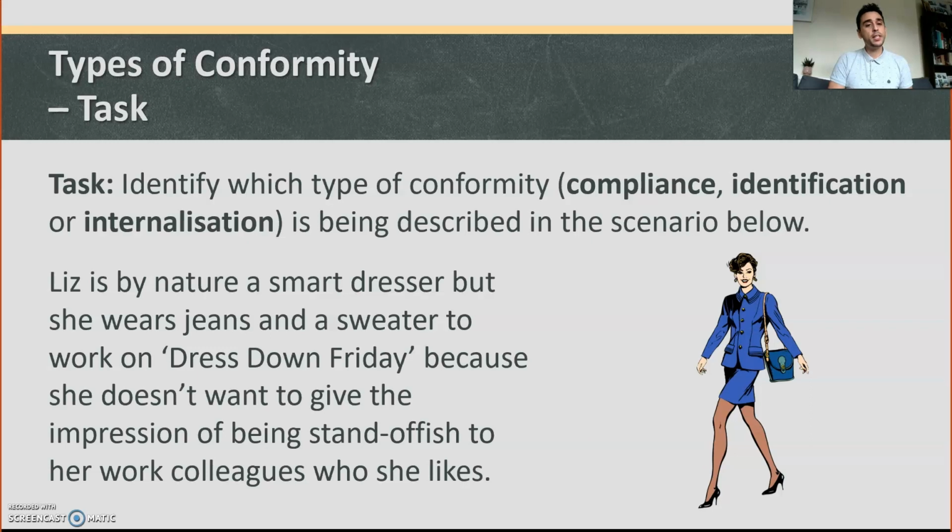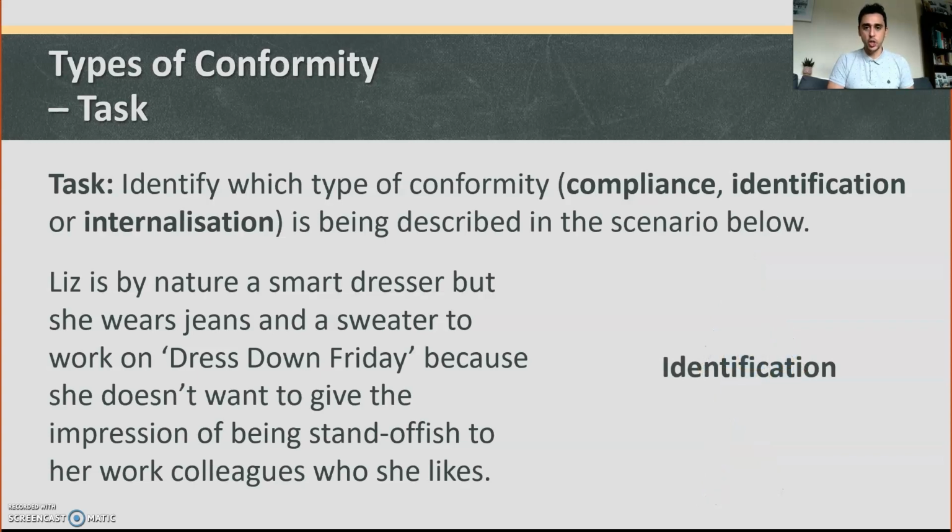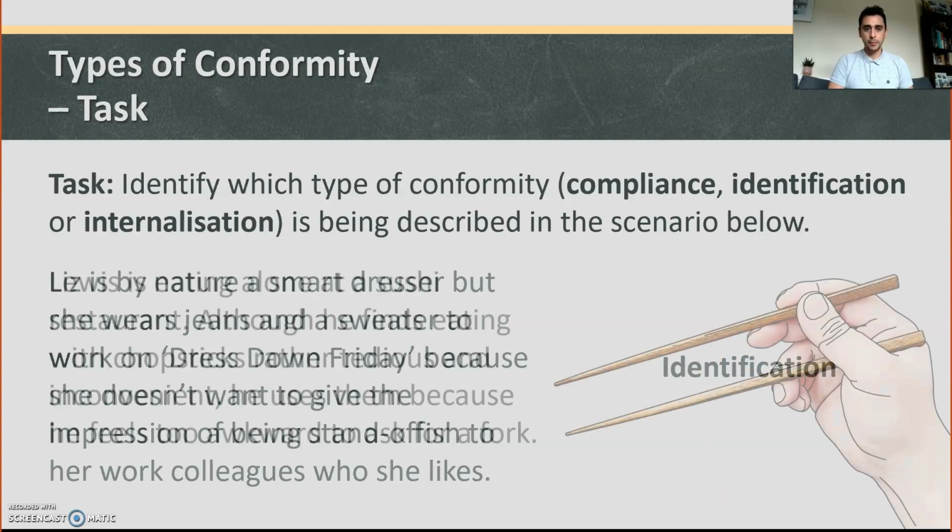So, can you identify which type of conformity, compliance, identification, or internalization, is being described in each scenario below? Liz is by nature a smart dresser, but she wears jeans and a sweater to work on Dress Down Friday because she doesn't want to give the impression of being standoffish to her work colleagues who she likes. What type of conformity is that? That is identification. You want to fit in with the group.